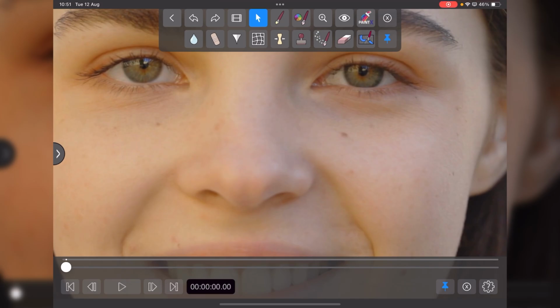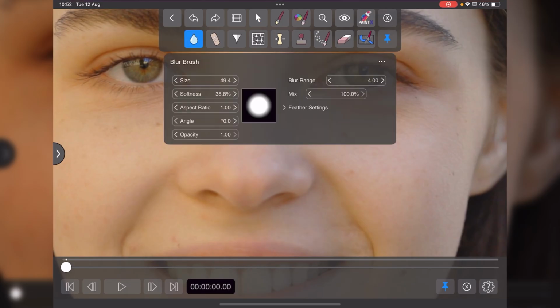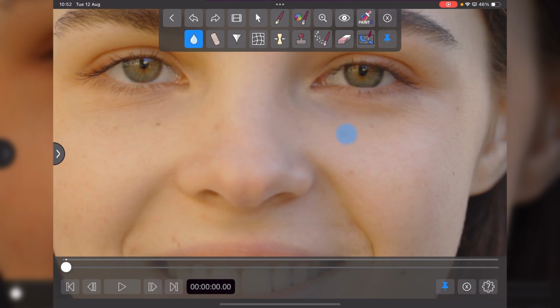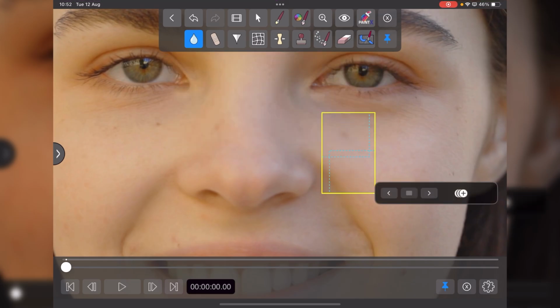But girls do use makeup and they use things like foundation which can cover up or soften down freckles and things like that. I don't have any problems using the blur tool. I'm just going to decrease the size somewhat, and then I'm just going to go in and soften off any blemishes and any freckles. You can see they just get reduced.